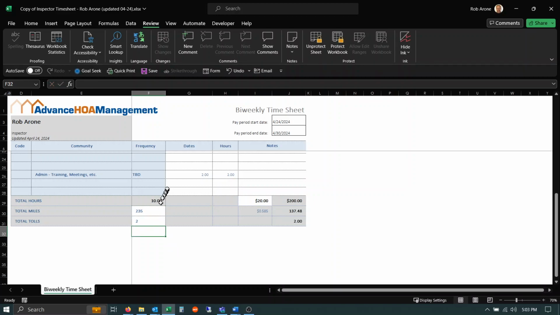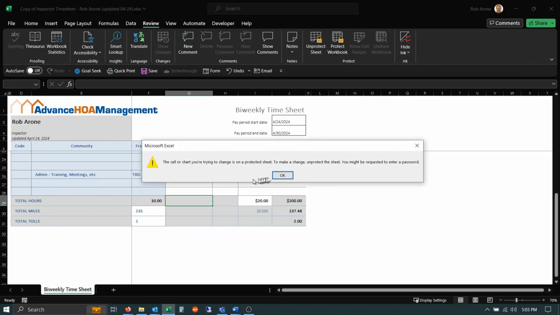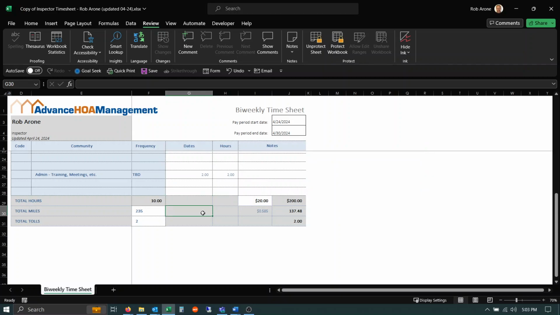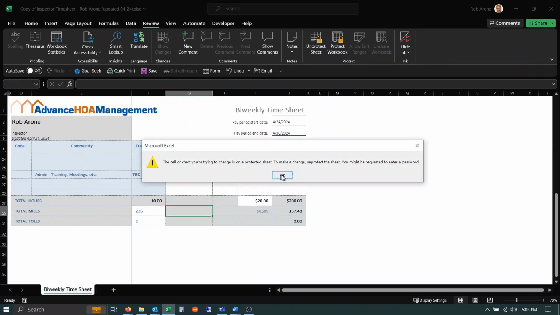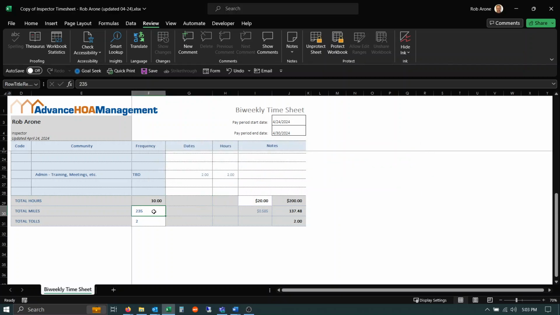I can't enter anything else like these. If I try to enter in any of these, it's going to complain. So I can't mess up the formulas now. No way at all. So that's how it works.